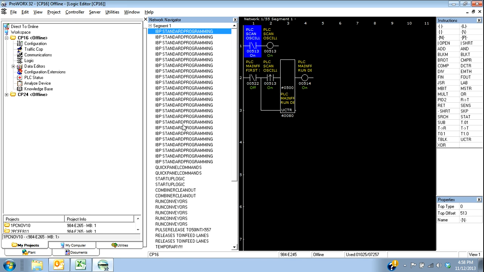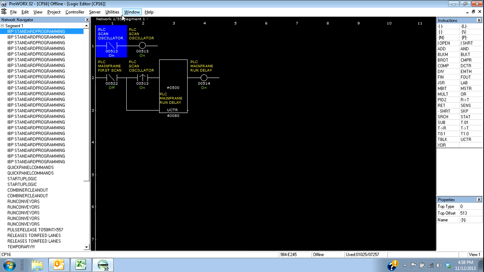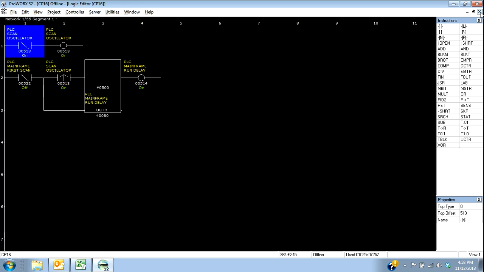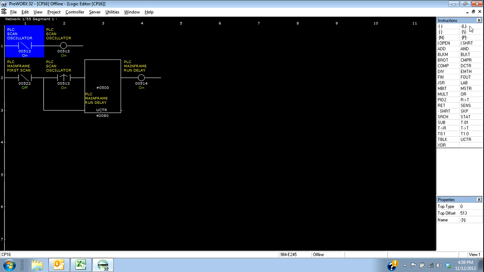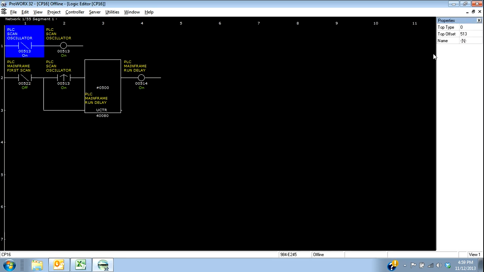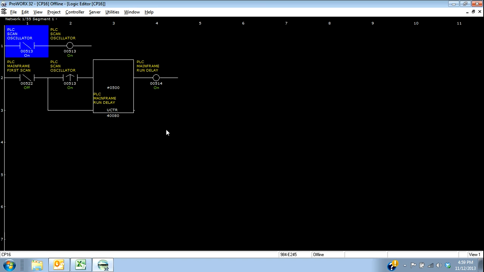So here's all the network comments. With Proworx 32, I'm going to have all these windows. That's one of the hardest things, I think, to get used to when you switch from NXT to Proworx 32. But if I close those windows down, really it's going to have a similar look to it. Oops, went a little too far. And all the hotkeys that I used in NXT are available here in Proworx 32.